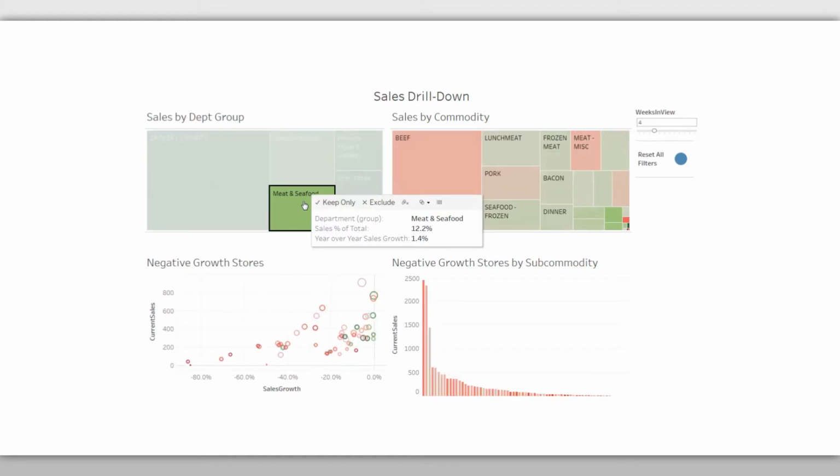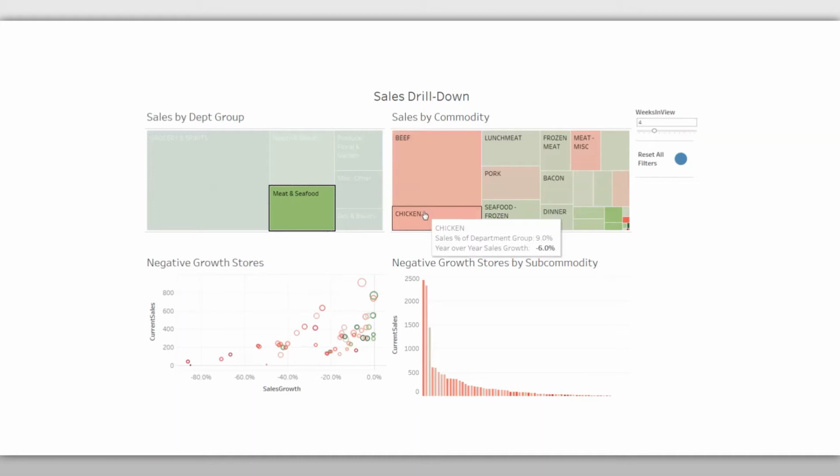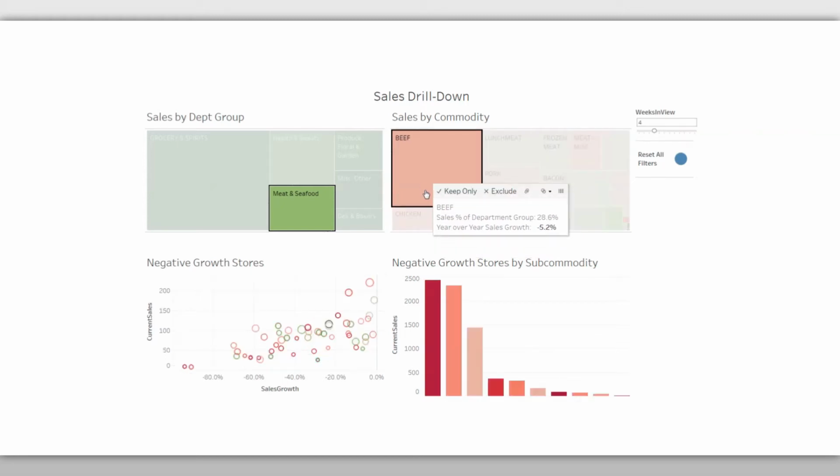We'll click on that and we'll drill down to commodity. We actually see quite a bit of red. So our two largest categories, beef and chicken, are both declining year-over-year. So we'll click on beef. We'll take a look. And now we can look at which stores are showing a year-over-year decline in beef sales. And here they are. Now most of them are shaded red.